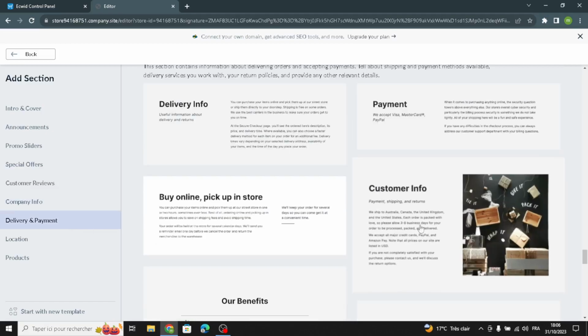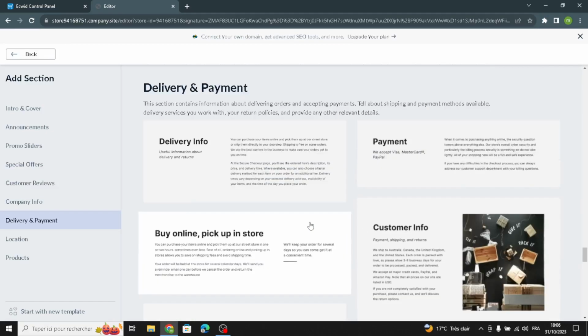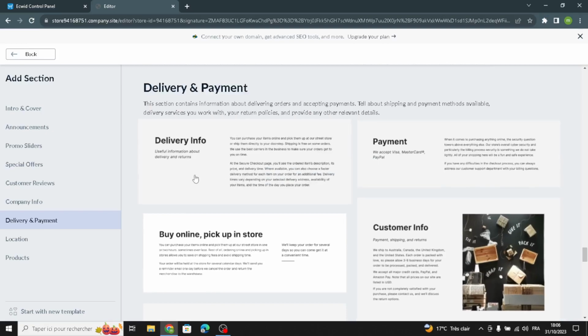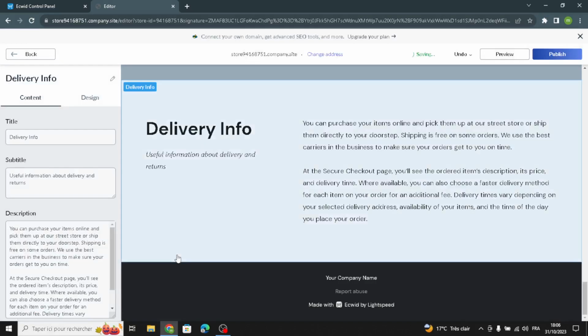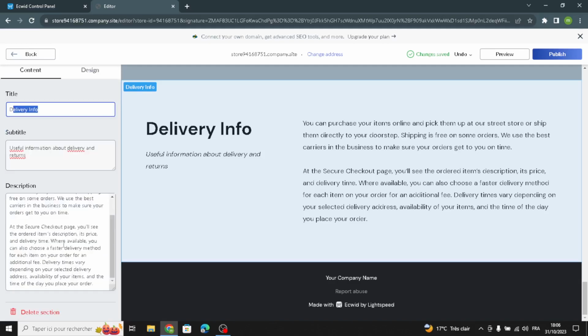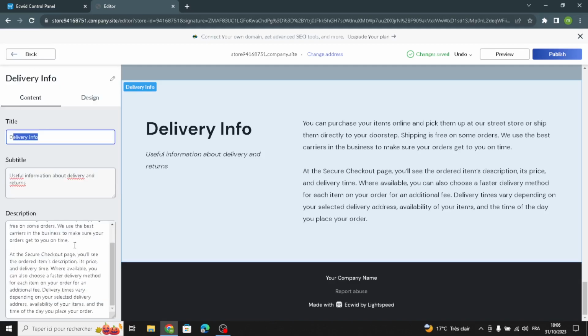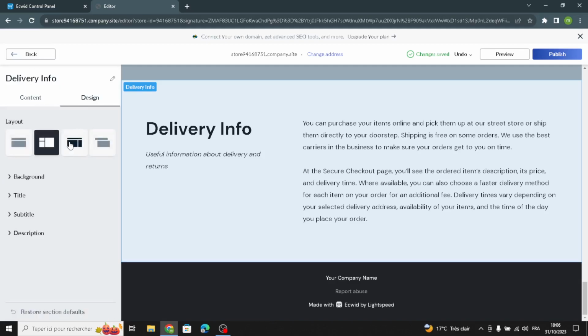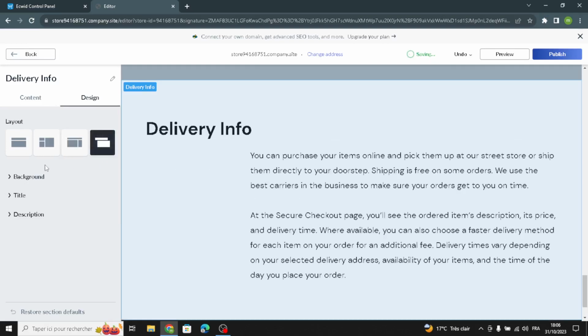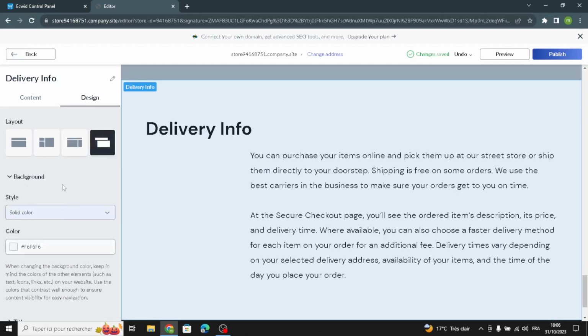Okay, so I'm gonna choose this. Okay, and now you can design it. You can edit the subtitle, customize the title and the description, and the design, choose your favorite layout. The same thing as normal, nothing special here.